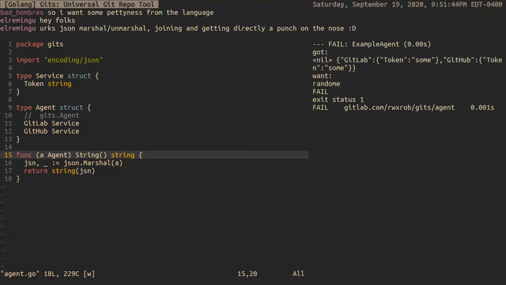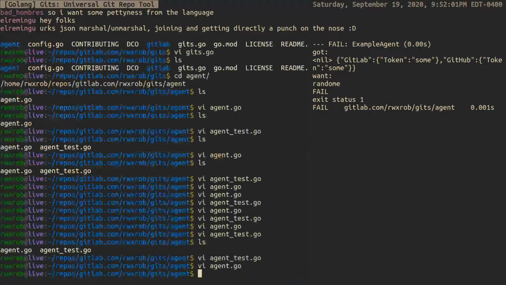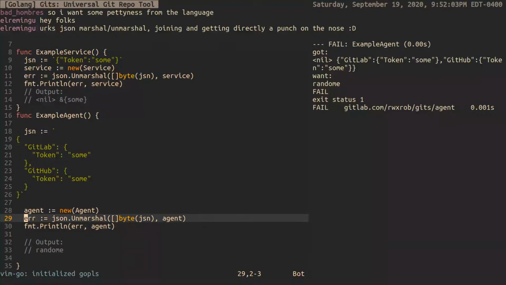Yeah, Go's JSON marshalling, joining and getting directly a punch on the nose. Yeah, we were actually, Ramingo, I was just really beating Go up over it. Yeah, I'm pretty much done with the built-in JSON marshalling and unmarshalling. Yeah, for this reason alone, and I'll try to touch on the right again.